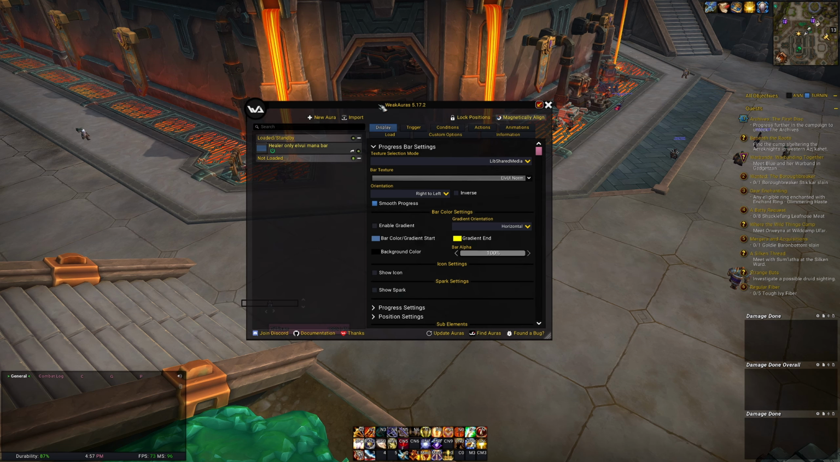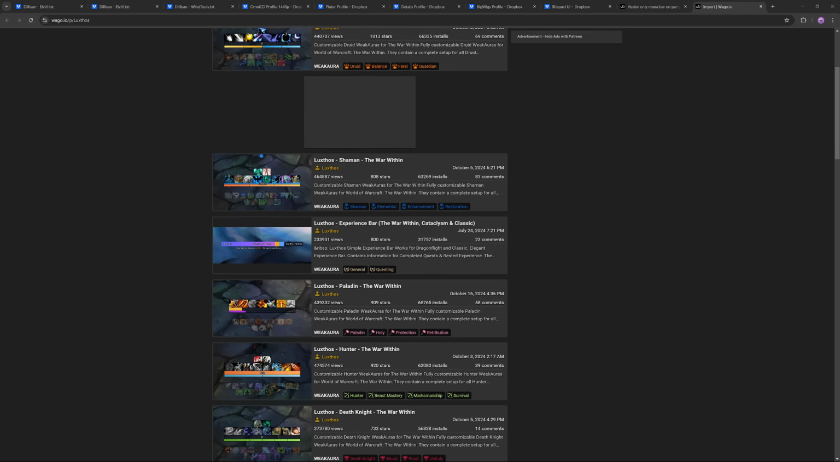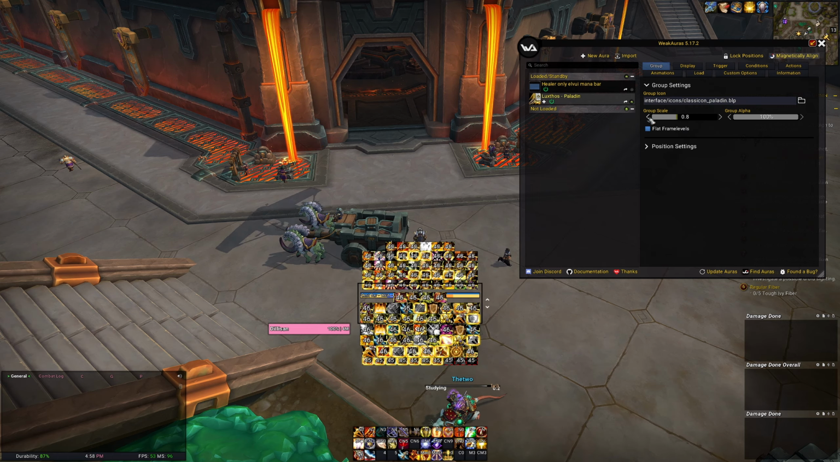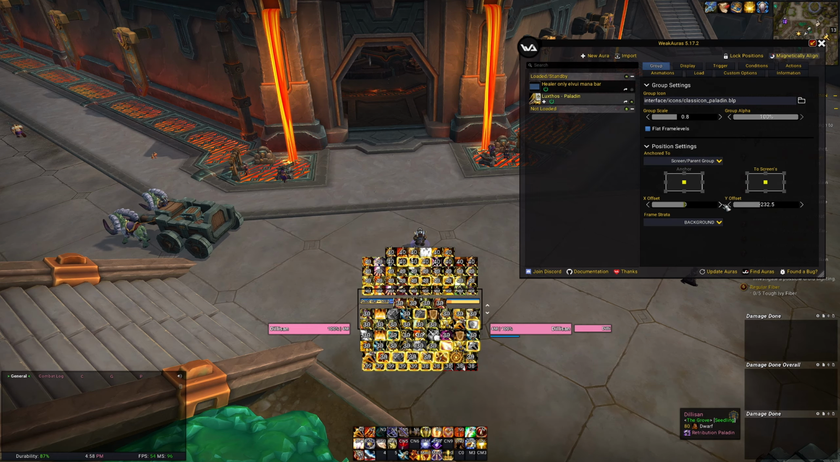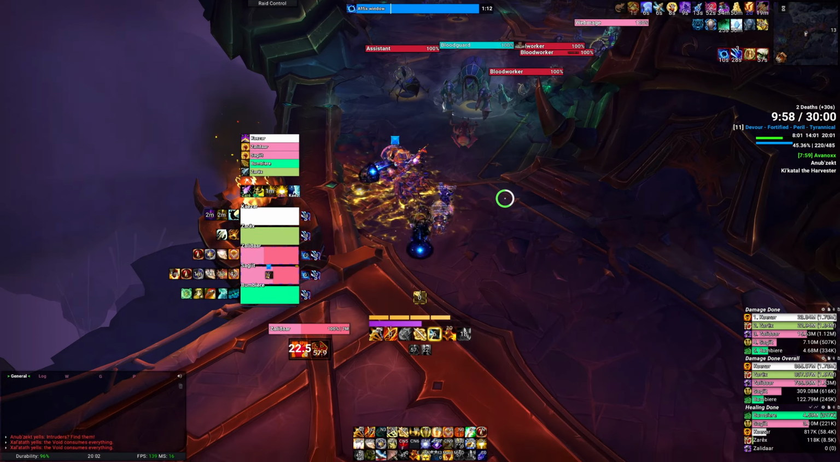Next, we'll import the class WeakAuras. For these, I use Luxfos. Click on the Luxfos link provided, which will take you to his profile page on Wago. Then find the class that you need. Again, copy and import the code. It's usually a bit big for my liking, so I tend to change the group size from 1 to 0.8. Then I go into the position settings and change the Y offset to move it down slightly. If you want the default dungeon and raid WeakAura pack, follow the links and apply the same steps.